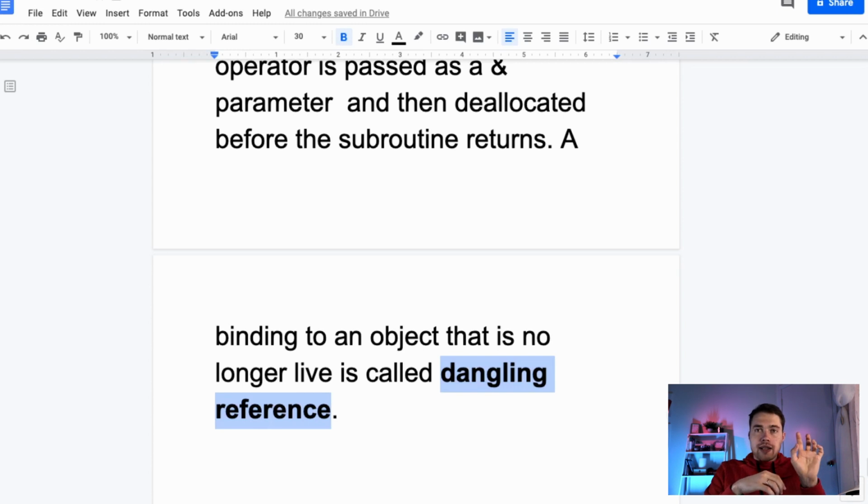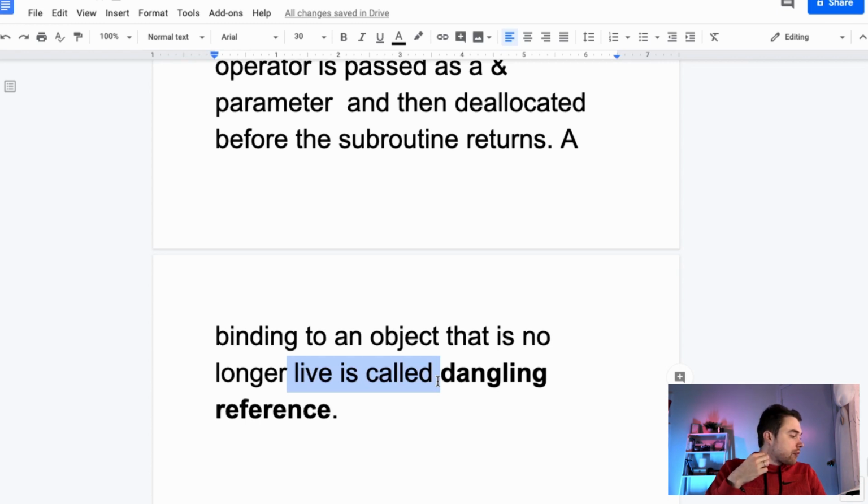So a reference, a name of the variable, points to nowhere, points to a memory location which you cannot access anymore, right? Because that variable was already destroyed, but the name wasn't. That's called dangling reference. So in other words, a binding or a reference to an object that is no longer live, that can no longer be used, is called dangling reference. Okay, cool. Hope it makes sense.